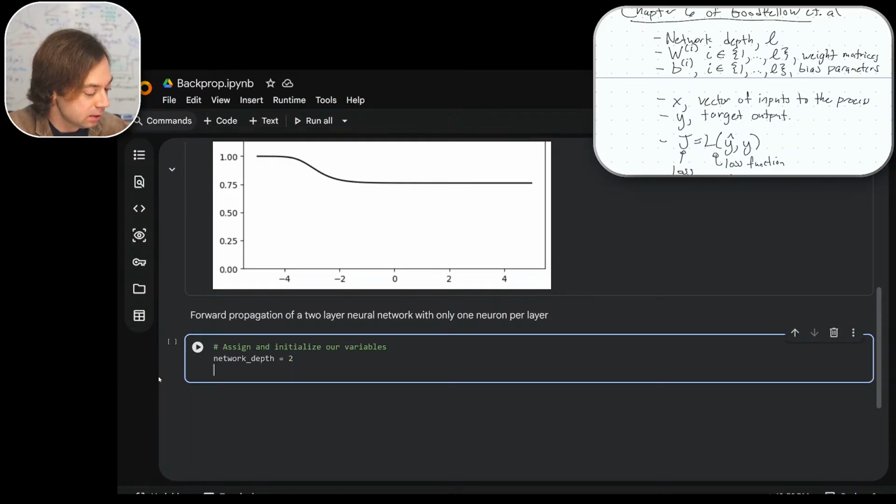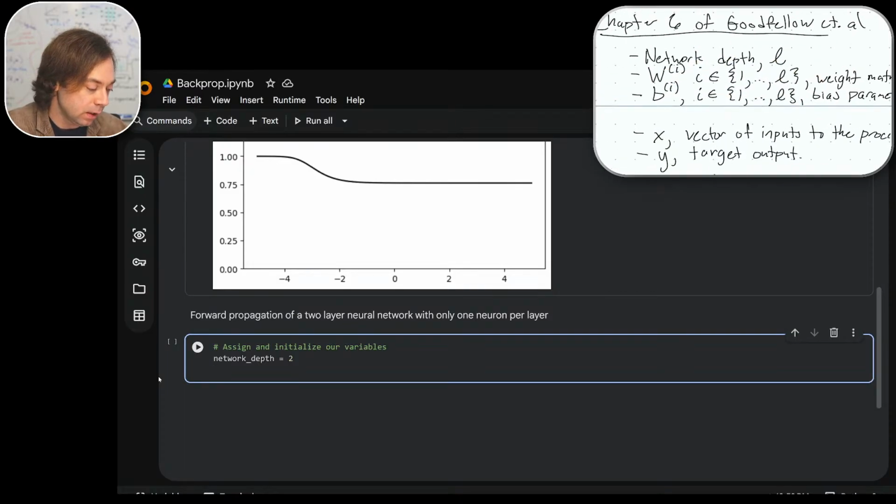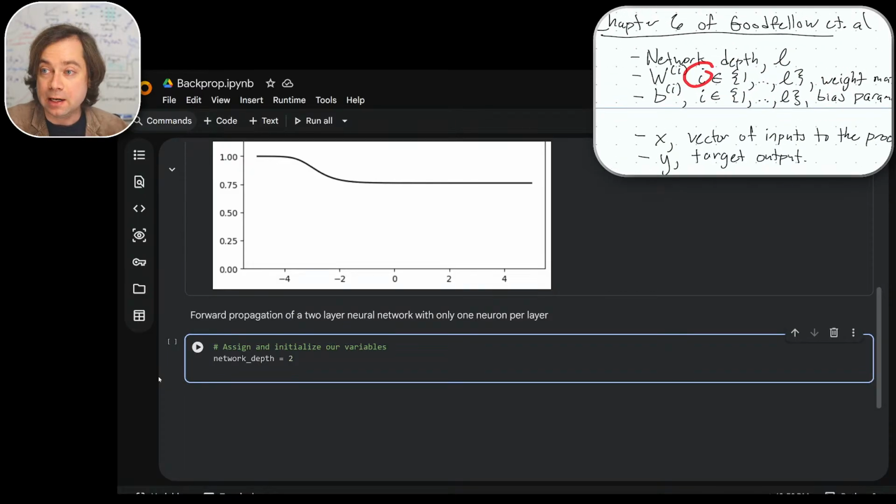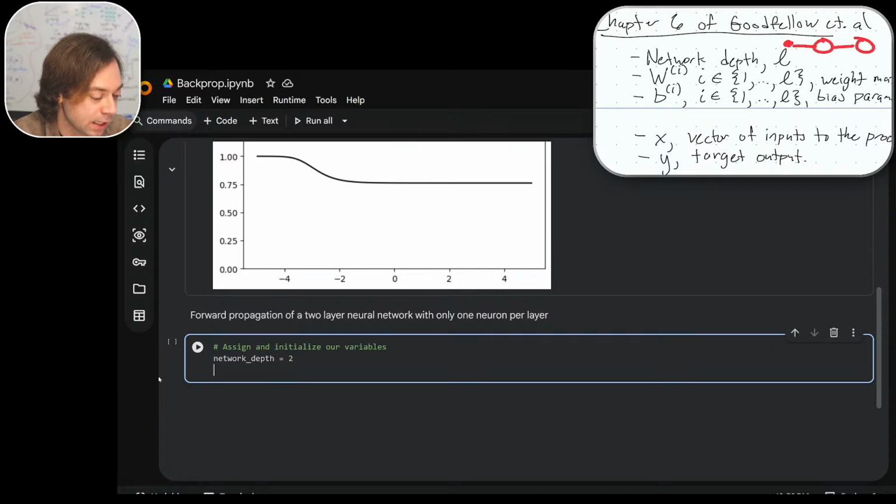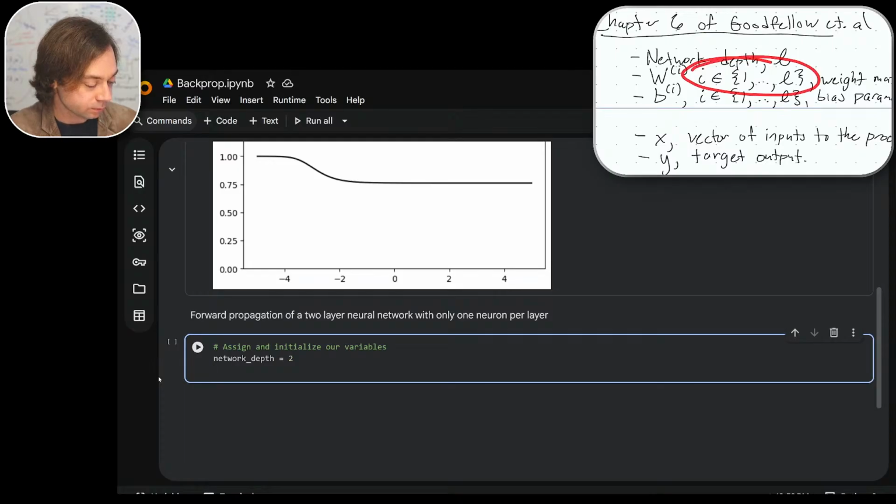Whoever said there were 2 weights is exactly right, because here are our weighting matrices. Now, our weighting matrices are going to be really easy. They're going to be 1 by 1. That's because each layer in our network has only 1 input that goes into 1 neuron. So 1 input into 1 neuron, 1 by 1. We're going to create 2.